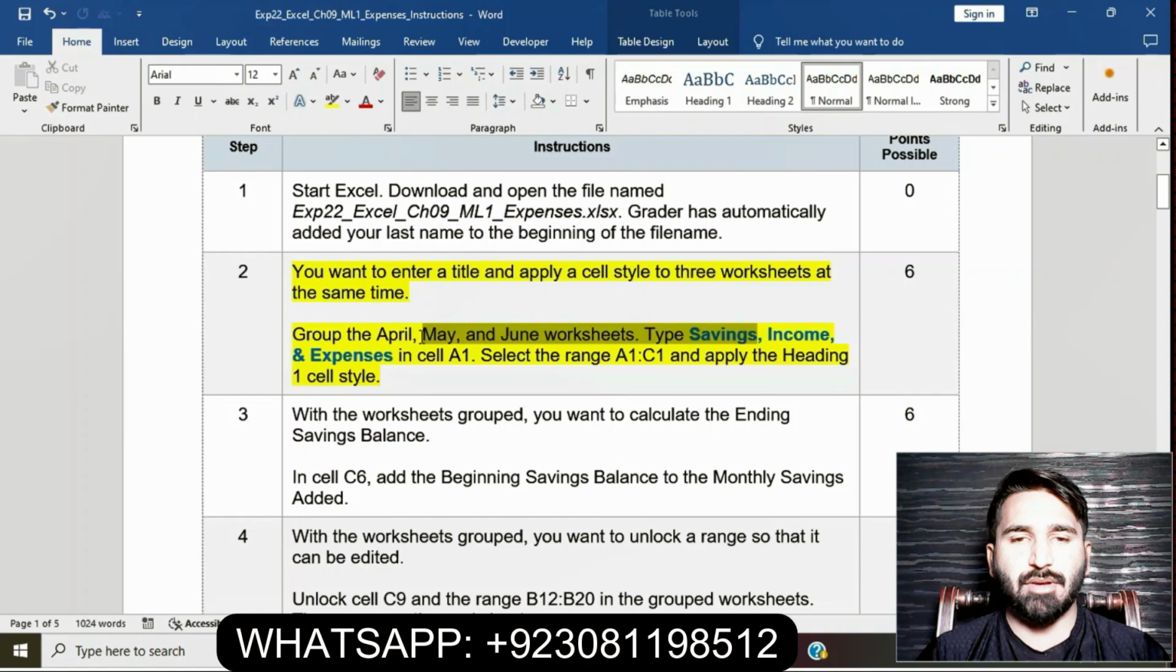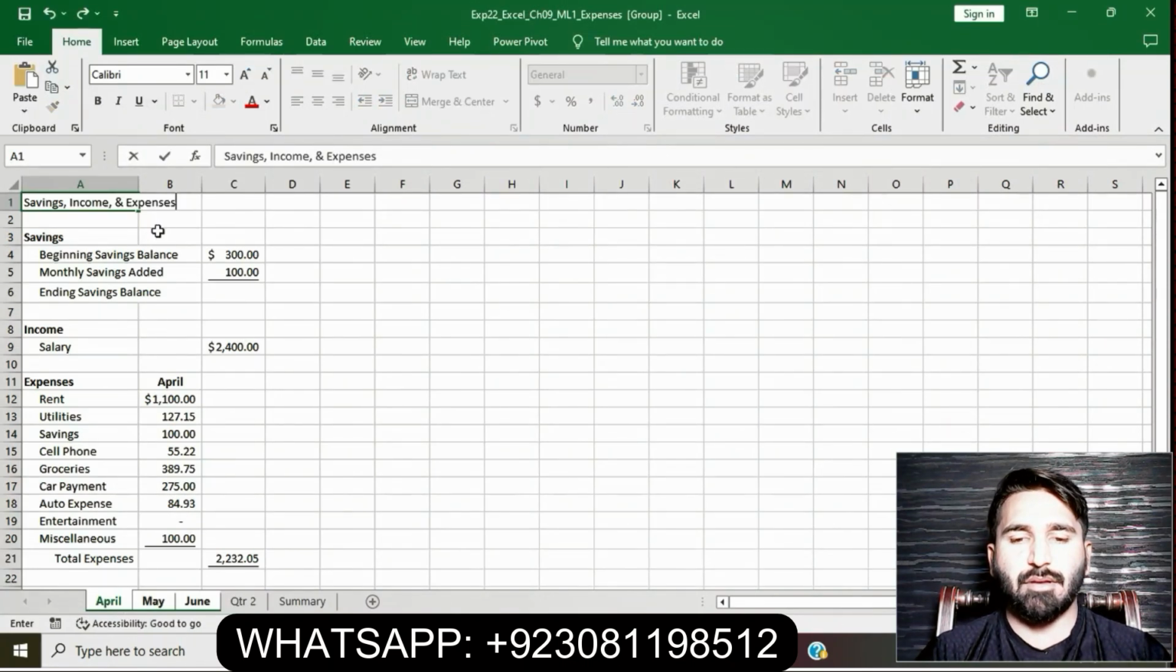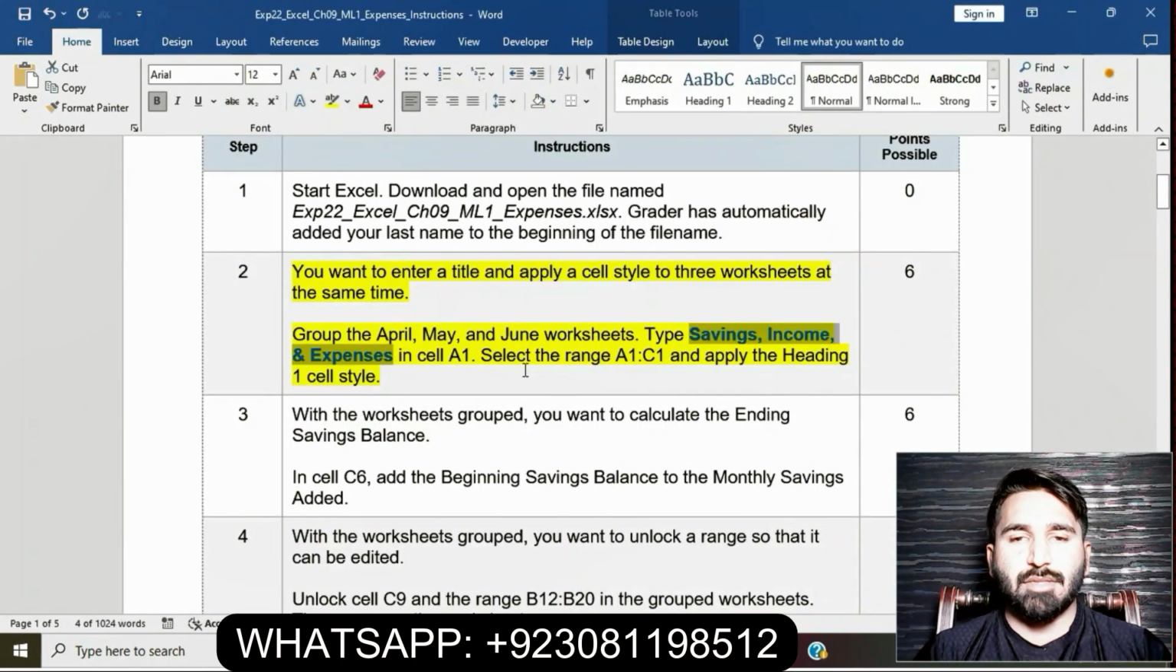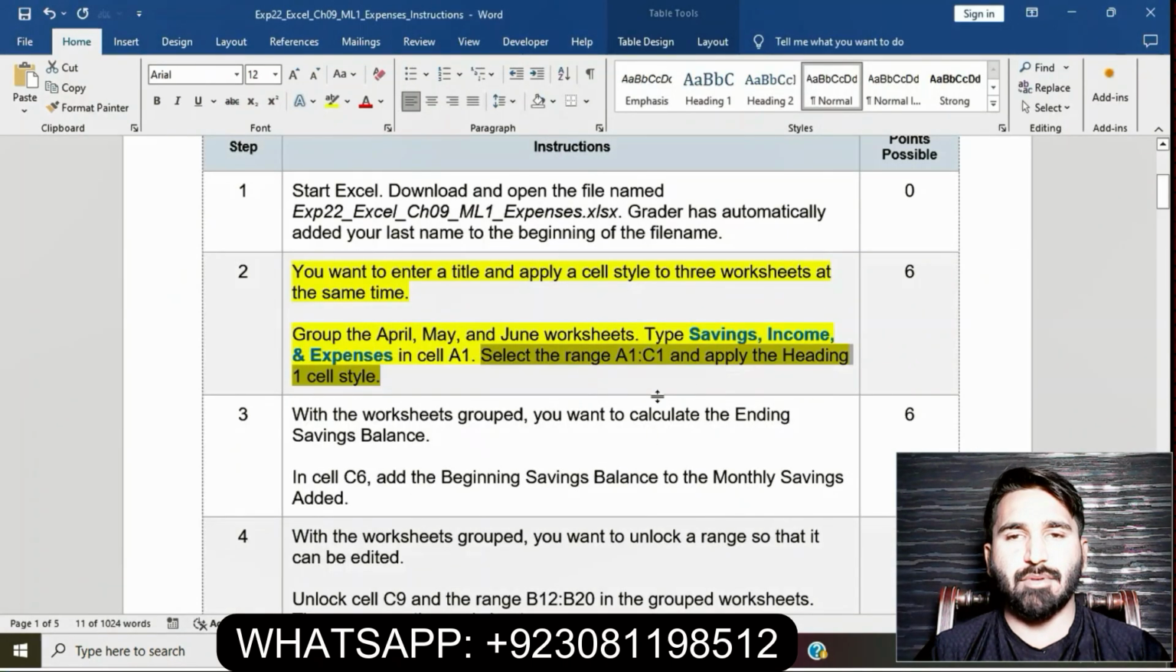Click on cell A1 and type Savings, Income and Expenses. Copy this and paste. Select the range A1 to C1 and apply the Heading 1 cell style. We will have to select this range and then apply the Heading 1 cell style.